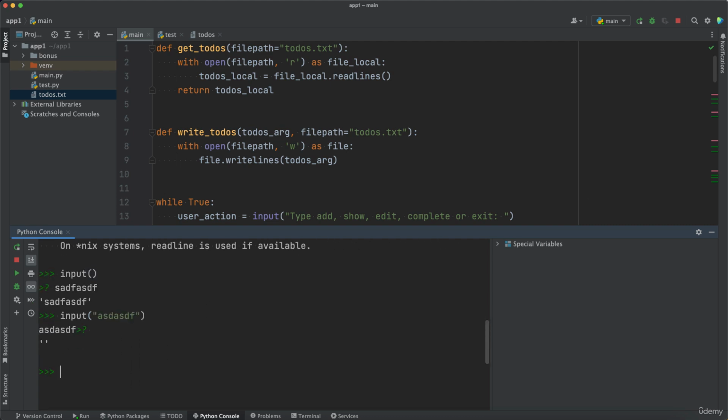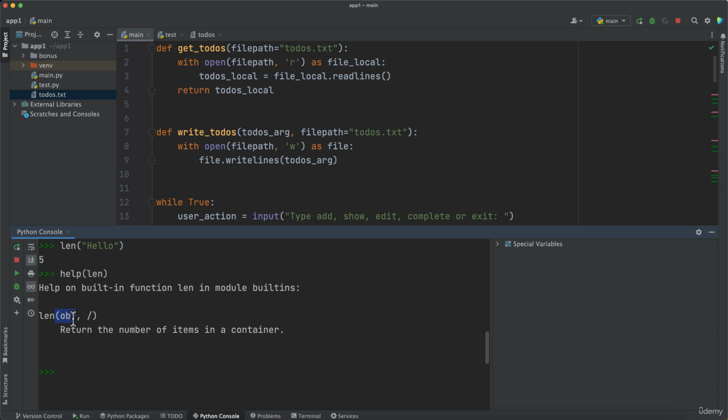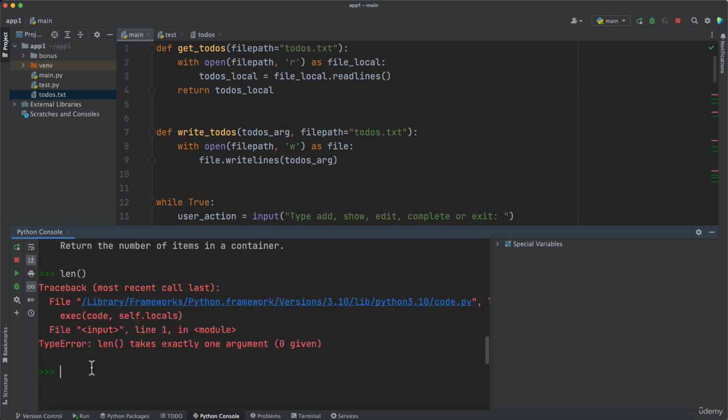Some functions though, such as len, so this is a function that returns the length of a list or a string. So for example, hello, it tells you it has 5 items, so 5 characters. So if you do help len, you'll see that this doesn't have a default parameter. So the object is mandatory. That means if you do len without an argument, you're gonna get an error. You see, len takes exactly 1 argument, but you didn't give anything.